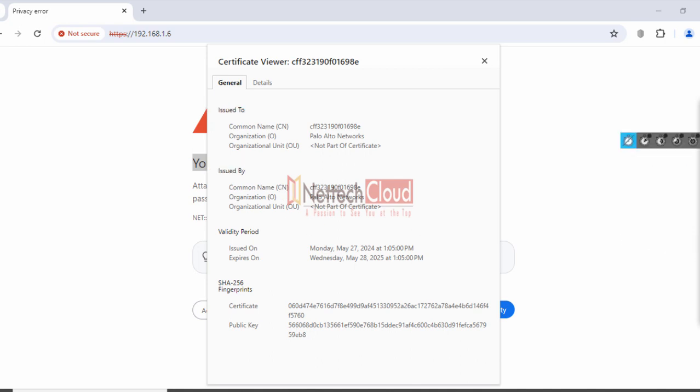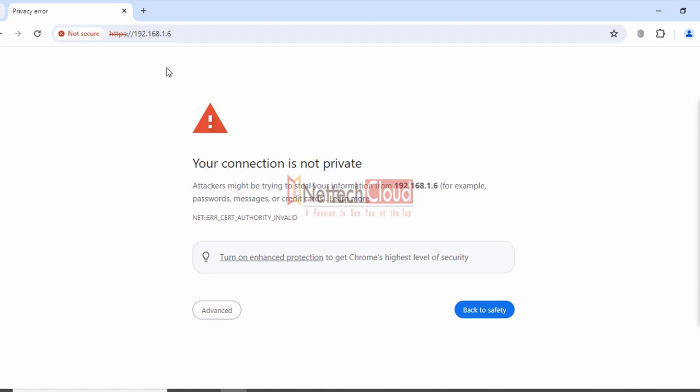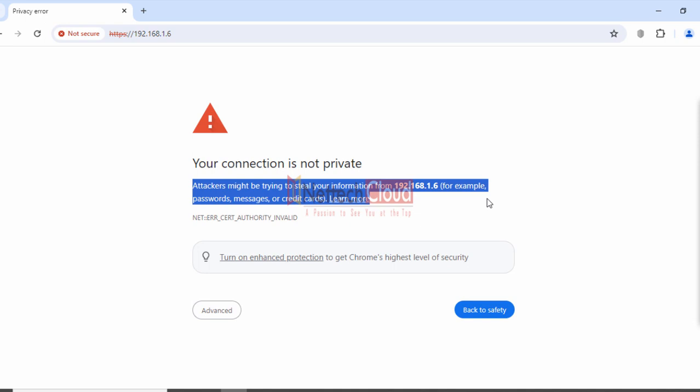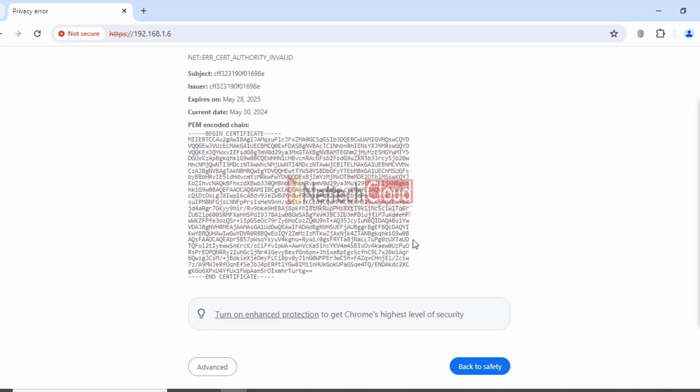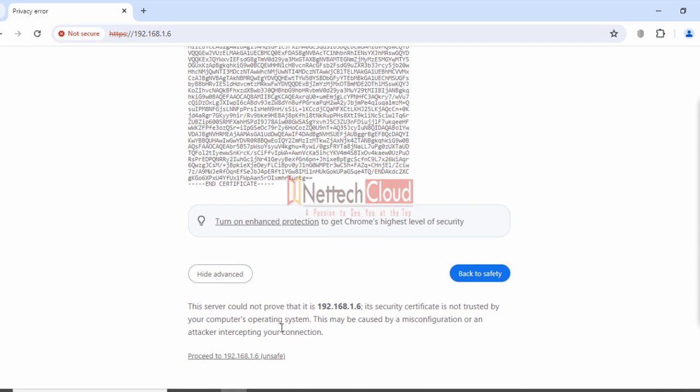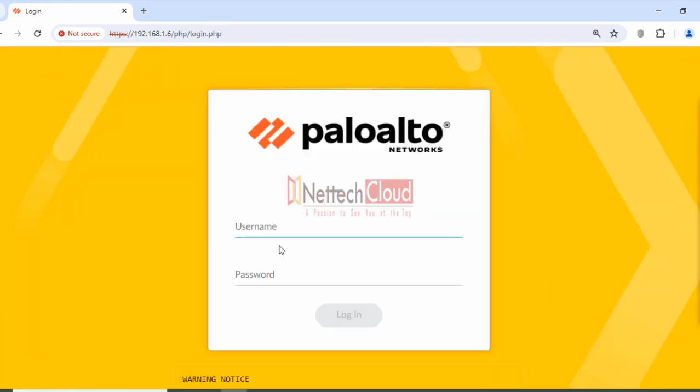So in case the certificate is self-signed, our issuing authority is not a trusted authority, so browsers show warning messages, right, that attackers might be trying to steal your information. However, I'm very sure that there is no risk involved here because I have accessed the Palo Alto firewall web UI page. So even if there is a warning message, I can safely ignore it and proceed, and I can open the GUI page of the Palo Alto firewall, right? I can ignore the warning message, but ignoring warning messages can be harmful, right?